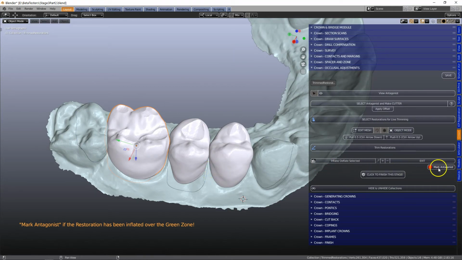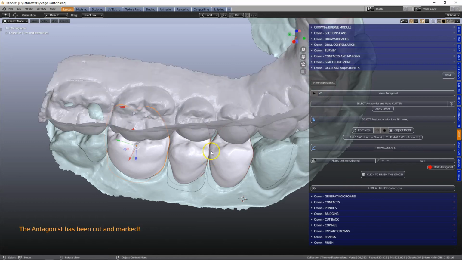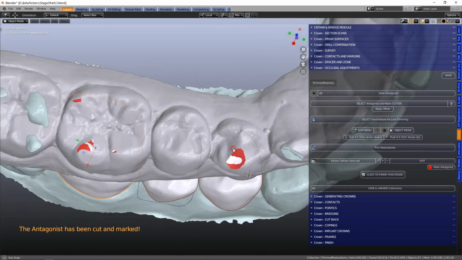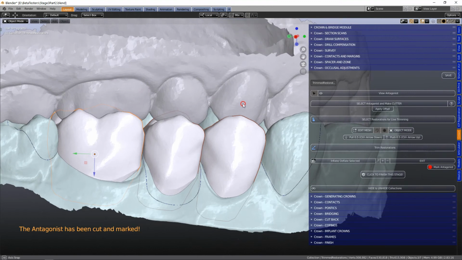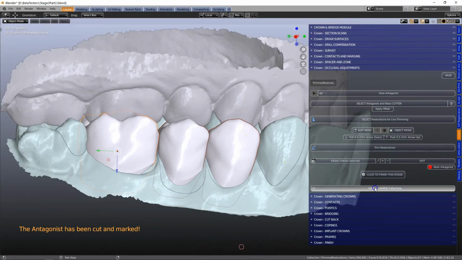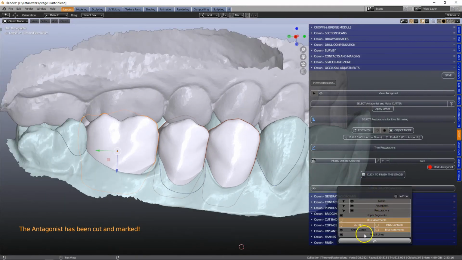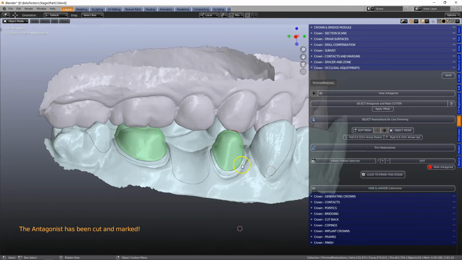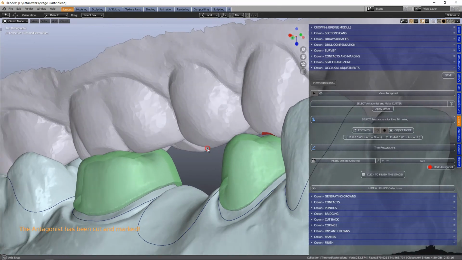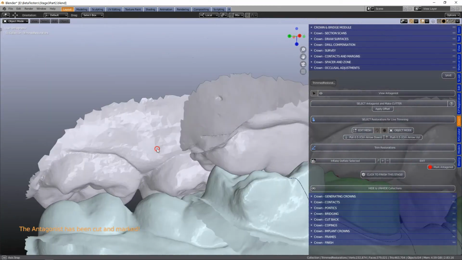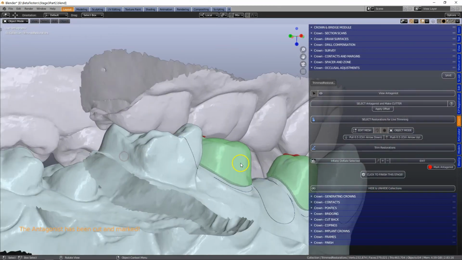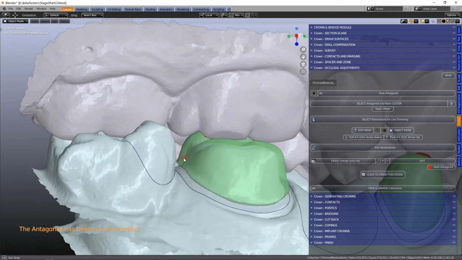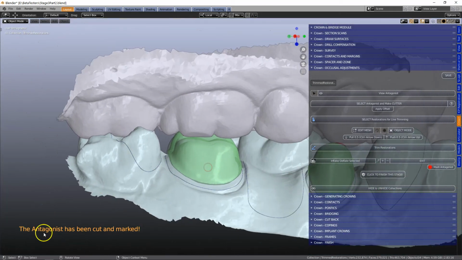We're going to click on Mark Antagonist. This will cut the antagonist, and it will mark it at the same time. So if I hide certain sections like my restorations, we can see how it has actually marked it there. Okay, this is a good indication if there's not enough space.